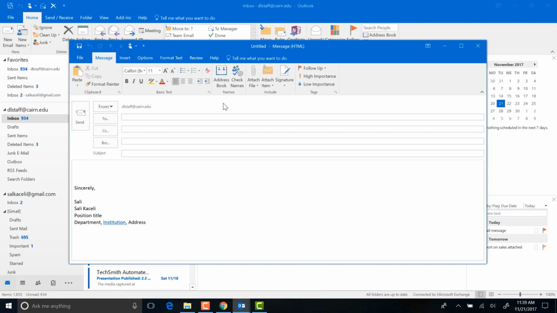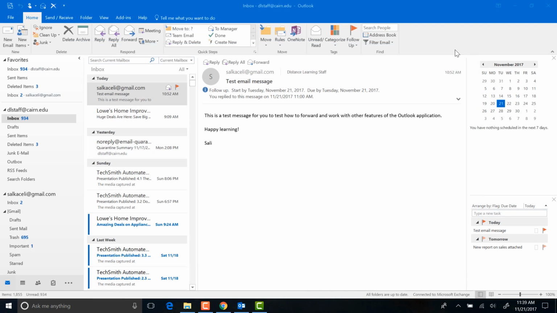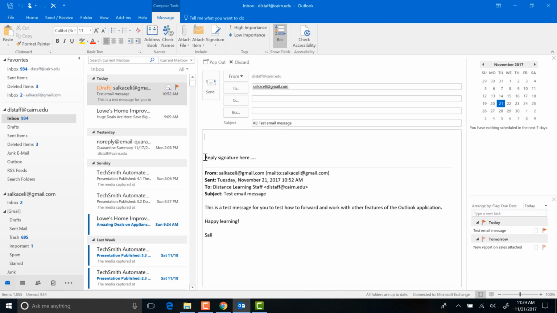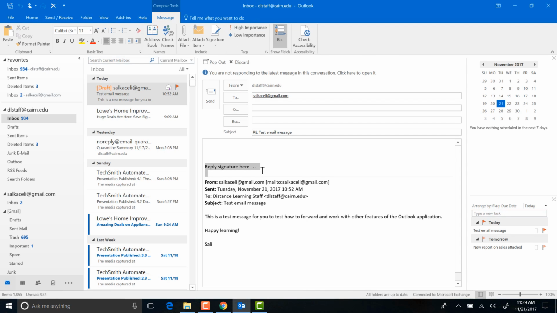And then if I go to reply to a message, let's say I got this message from earlier, I press reply, notice my reply signature has been entered automatically. So that's how you create and define the signatures, and that's how you can make them part of your message, whether for new messages or for replies.